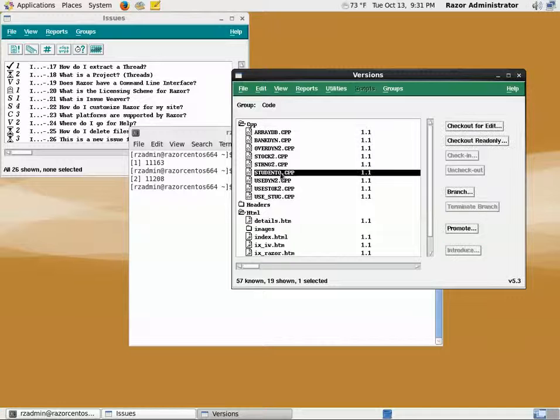I can highlight a file and check it out for edit, or I can just take a look at it as a read-only version of the file. I can also branch it and check out the branch, modify the branch, and then merge them back together if I need to. Another thing I can do is uncheck out the file, or check it back in once it's been checked out. If I've branched the file, I can terminate the branch.